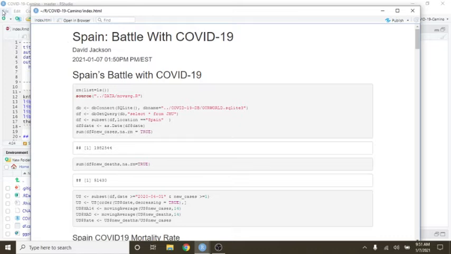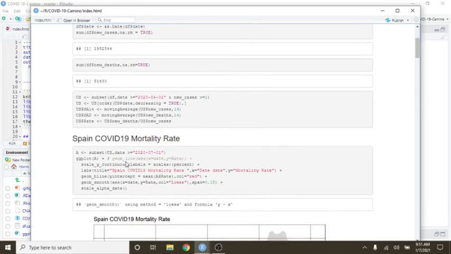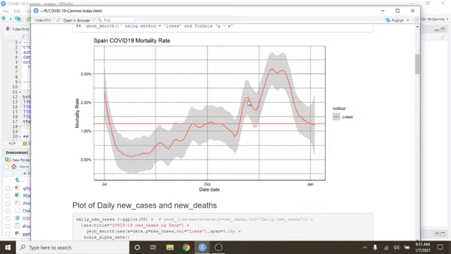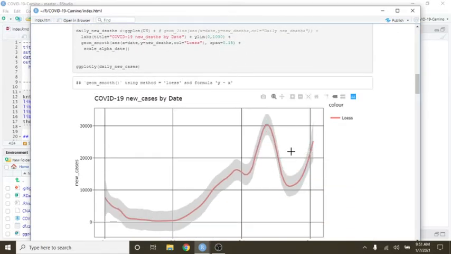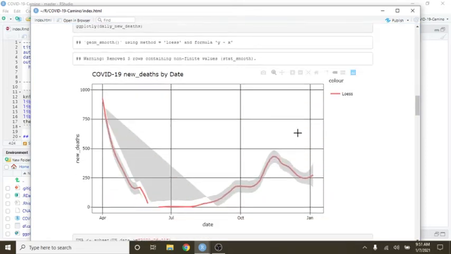So let's take a look at Spain's numbers here. These are total cases. So about 1.9 million cases so far. 51,430 deaths. Now, if there is a glimmer of hope, it is that the mortality rate does appear to be declining. Right now, it's below 1%. Cases, unfortunately, are climbing back up again.